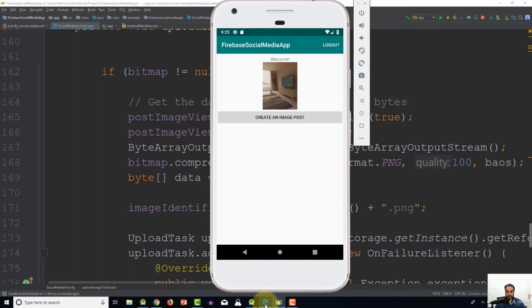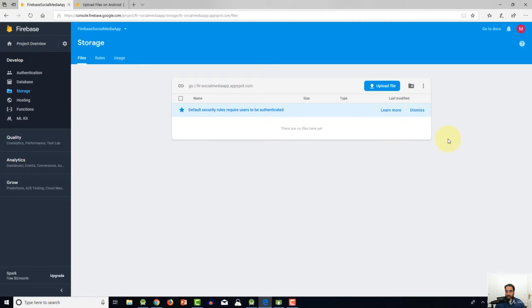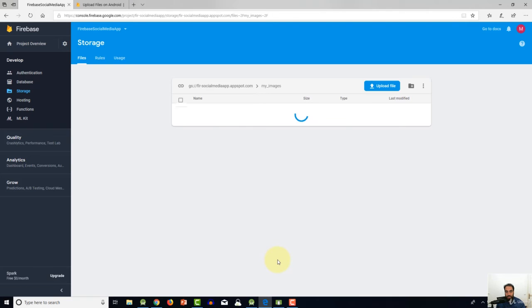Okay, now we can go to the server, and here I'm going to just refresh this page because it should be added here. Now I'm going to say refresh, and here you can see that our my images folder is added to the Firebase storage. So I'm going to click on my images.